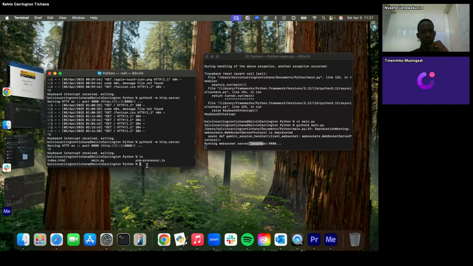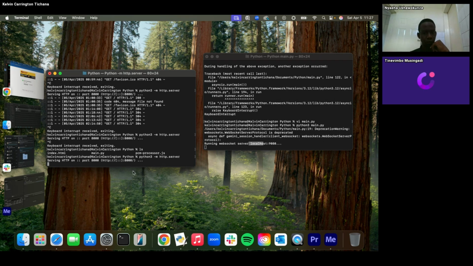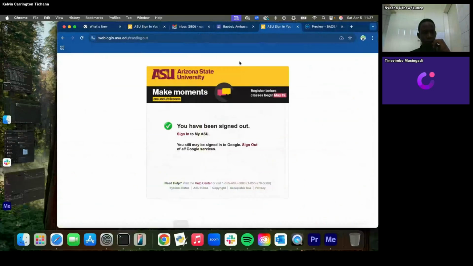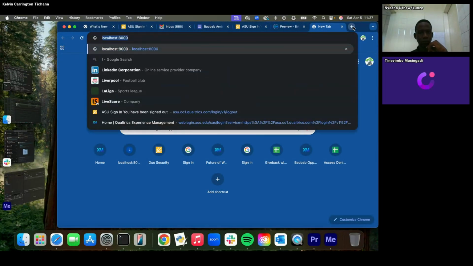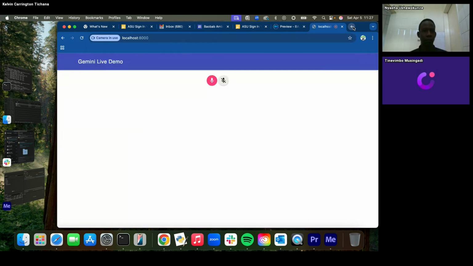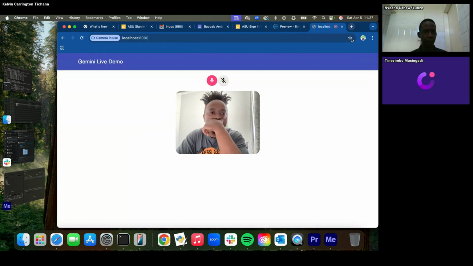Now we're gonna run that and go to localhost to just see what that looks like. All right, can you see my screen? It's probably Chrome that I'm using here. Can you see it? Yes, we can.